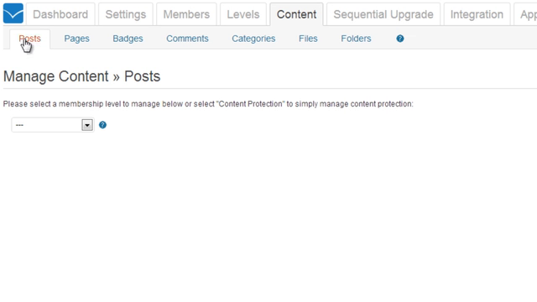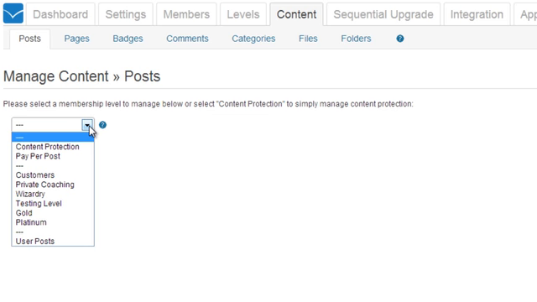Here you will see a listing of the different content types that you have available inside your WordPress install. Simply find the content type you'd like to work with and select it. In this case, we'll stick with posts. Once you've selected your content type, move down to the drop-down box down below. Here, you can select whether you want to edit the content protection settings, the pay-per-post settings, settings for a particular membership level, or the user post settings.